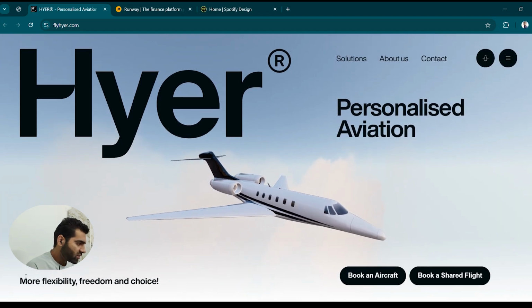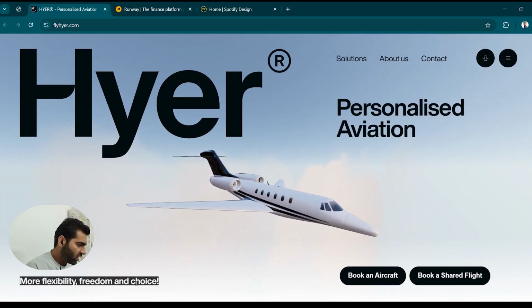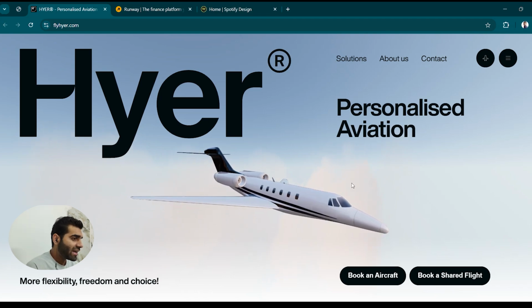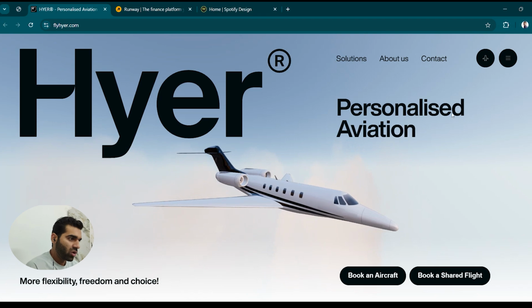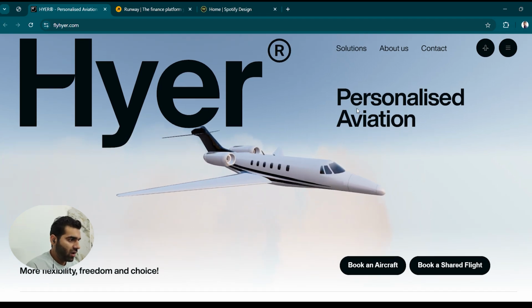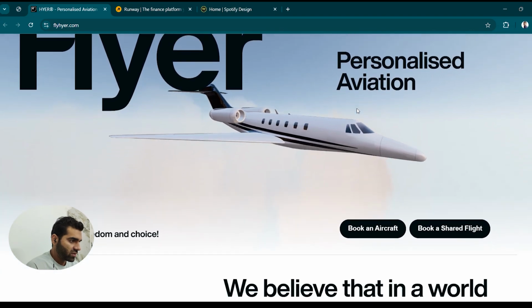There's also a text below: more flexibility, freedom, and choice. So again, I think it is related to personalized aviation, where a person can book if he wants to go somewhere. He can book a flight, which is going to be a personal flight.